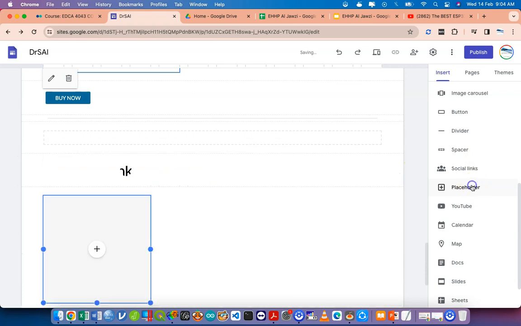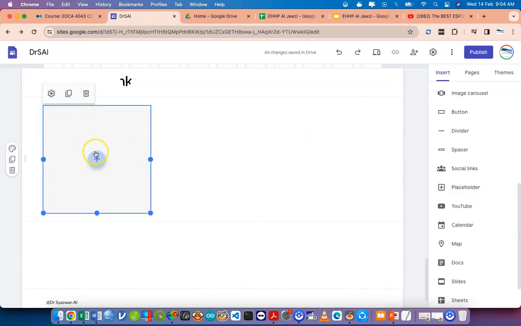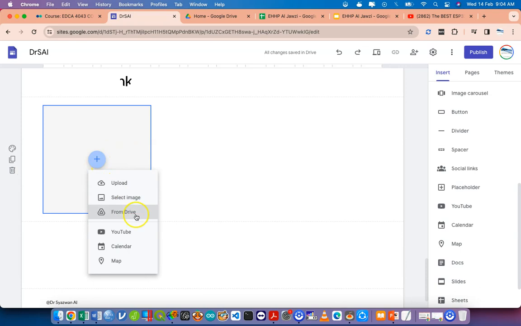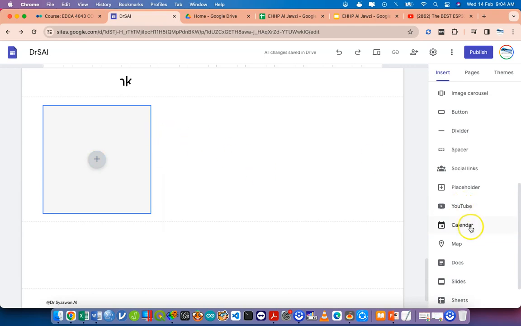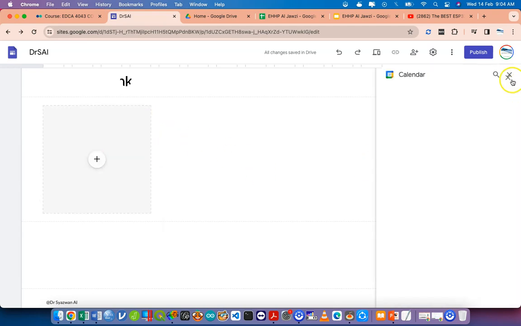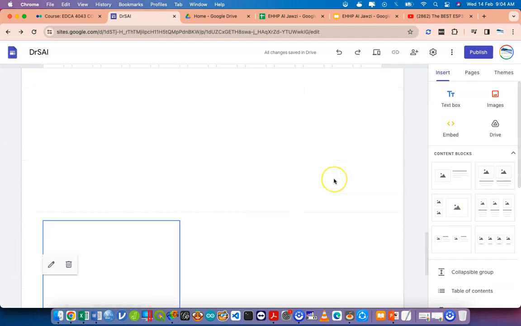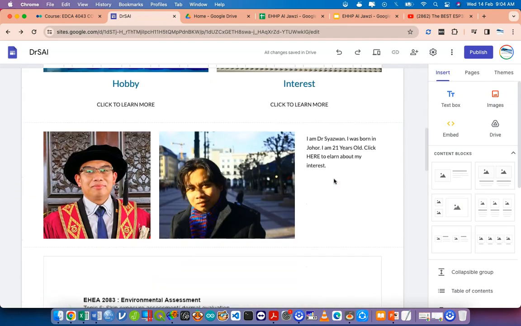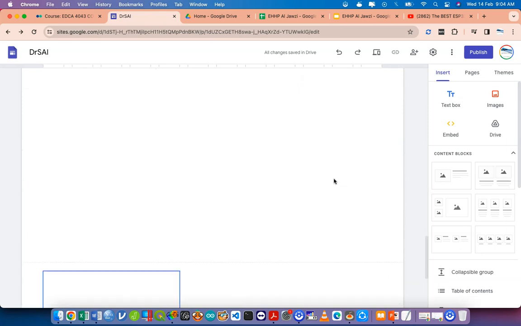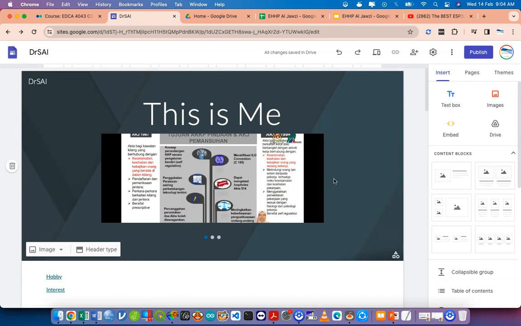And then placeholder. Placeholder is one of the important items. If you want to put something with regard to your YouTube channel, calendar, maps, and also item lah dekat dalam anda punya Google Drive. You can insert also YouTube video. You can insert also calendar. You can insert also doc. Doc is the document. Google Slide, Google Sheet, Google Form, and also chart.